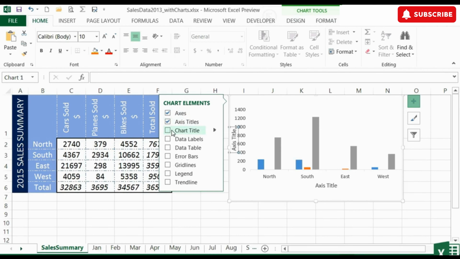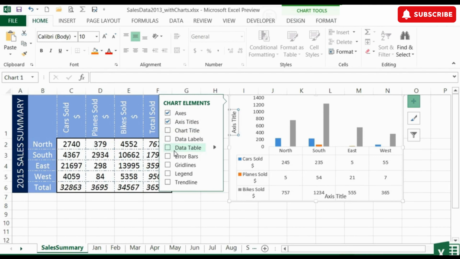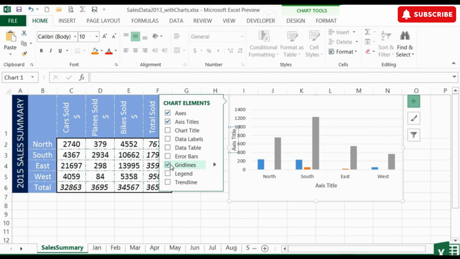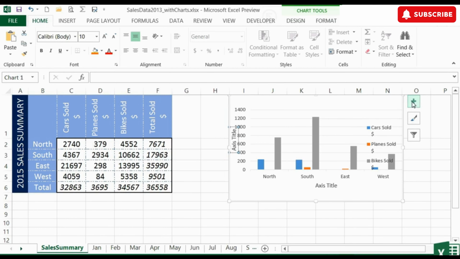So I want the axes there, the axes titles, the data table. You can see that as you hover, like everywhere else in Excel 2013, things happen, but they're not permanent, they're just previewing. Grid lines, let's have the grid lines, they worked for us, and the legend worked for us. Once you've chosen your chart elements, you then click the plus again, and that box disappears.